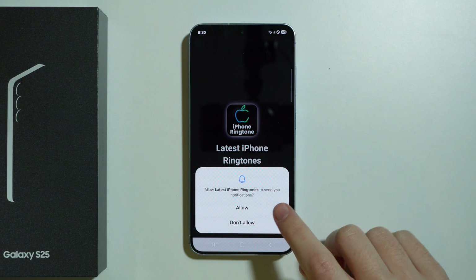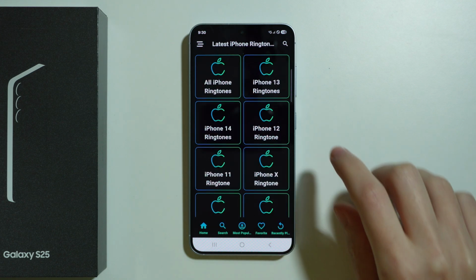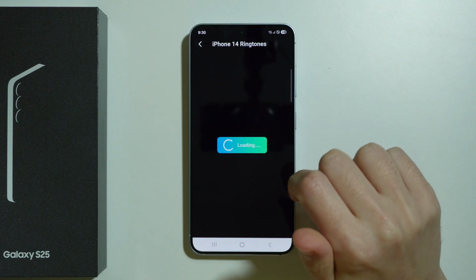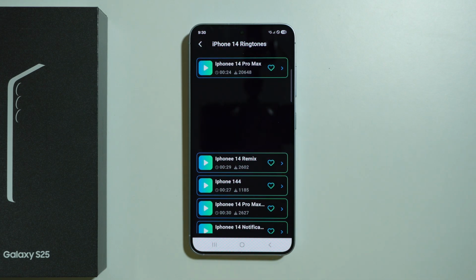Of course, it might have some ads. We don't have to allow notifications. And let's say we're gonna go to iPhone 14. Over here we have a different list of ringtones. We can press this play button on the left side in order to hear how they sound.